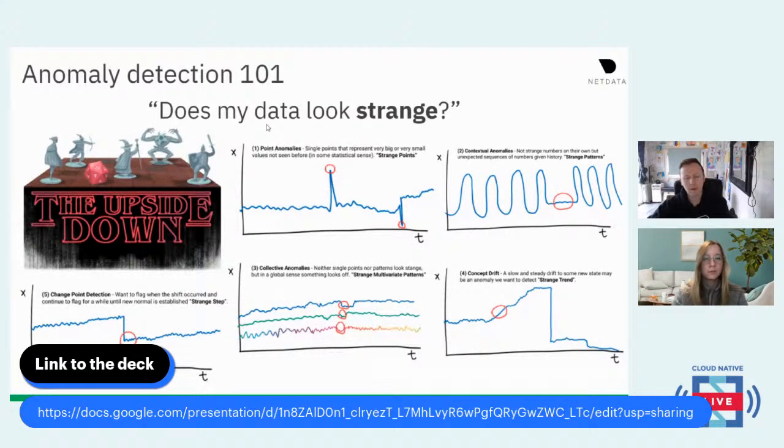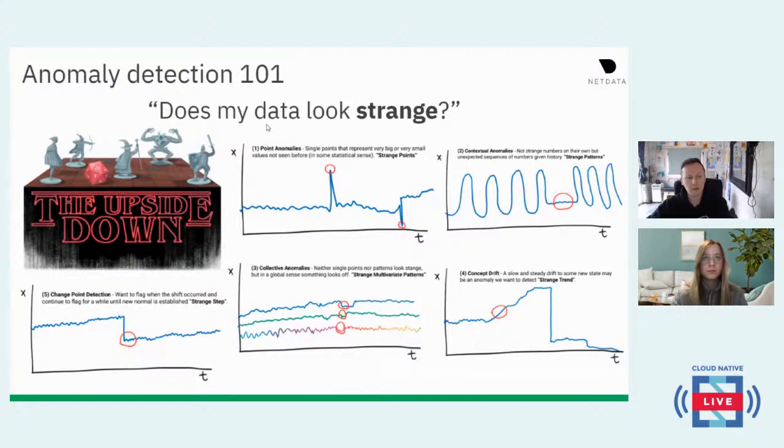The main goal here is to talk about anomaly detection. There are lots of different ways to frame anomaly detection and to tackle the problem, and I won't go into too much detail. The high level way to think about it is just a simple question: does my data look strange? Then there are hundreds of ways to take that question and implement some sort of product or solution.